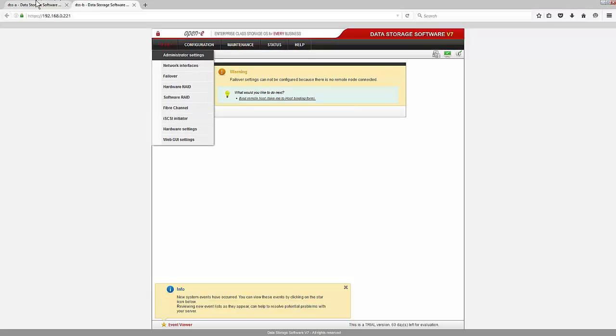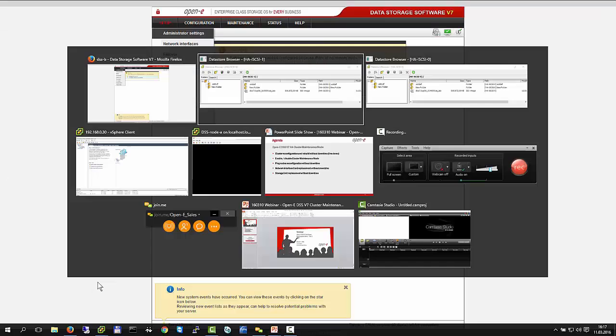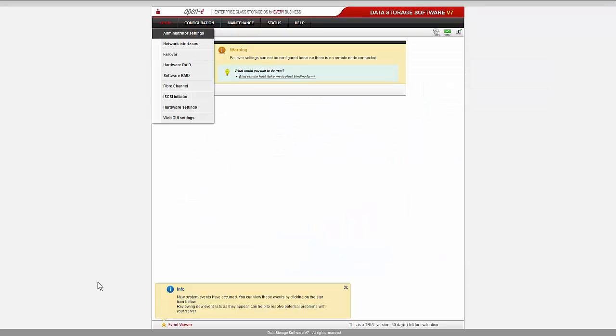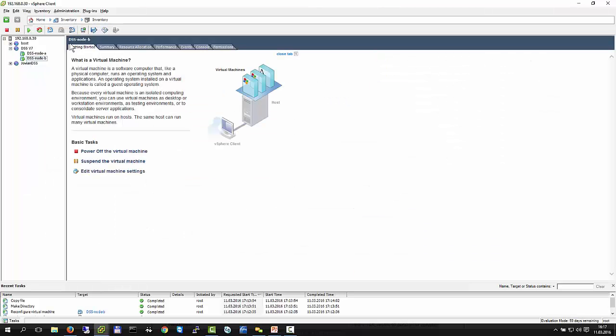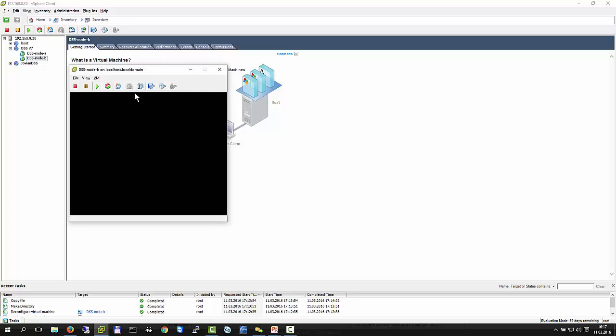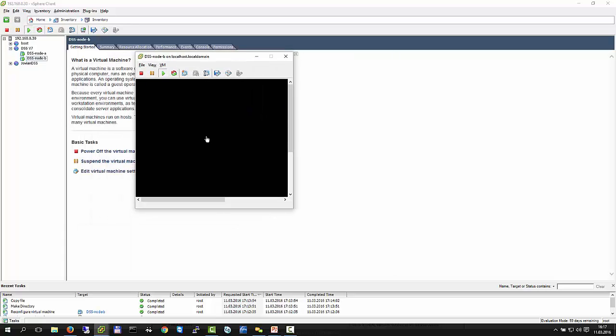Good. So what will be the next step? Next, we need to find which card we want to use instead of this first card, ETH1, which was used for the volume replication. So we can go to VMware, and I will open the console for the second server.